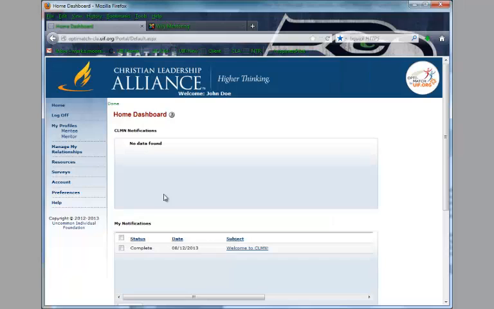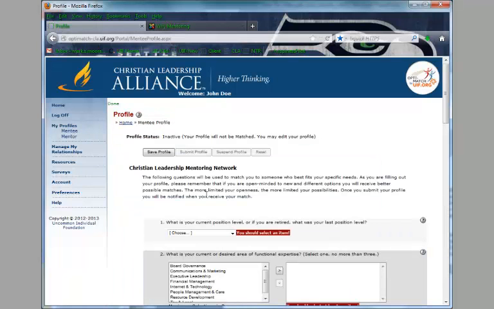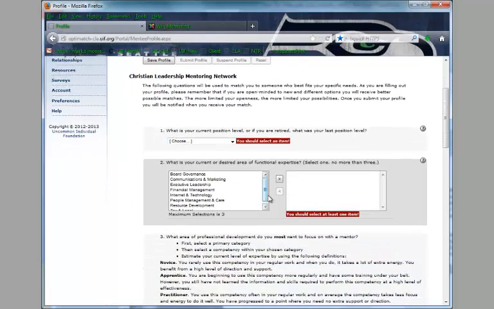Your first step after getting your new account and getting logged on is to create a profile. Navigate to My Profiles and click Mentee to look at how we submit a mentee profile. We have some instructions for you at the top.